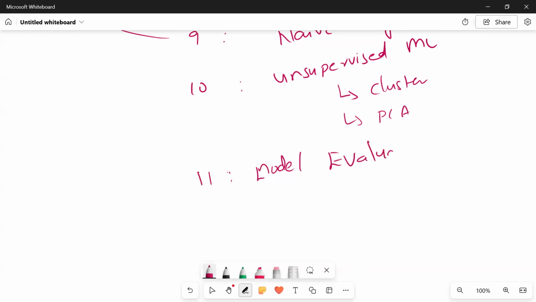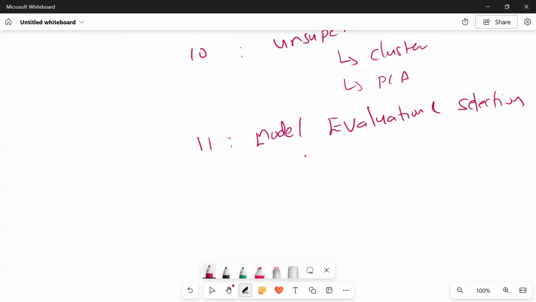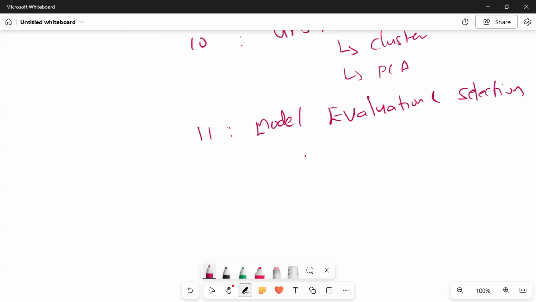Model evaluation. And meanwhile, model selection: on what basis are we going to select a particular model or finalize our model, that also we will discuss in the 11th module. So for model evaluation or selection, we use various concepts like cross validation, bias variance trade-off, greedy search and hyperparameter tuning. These are all we'll discuss.